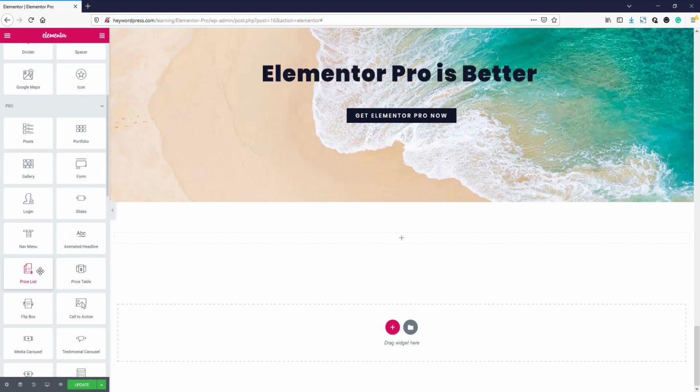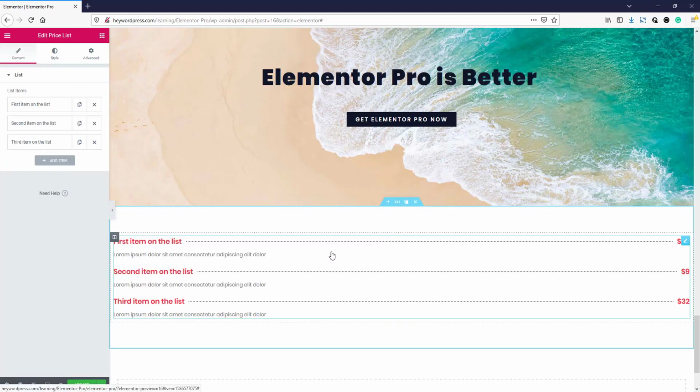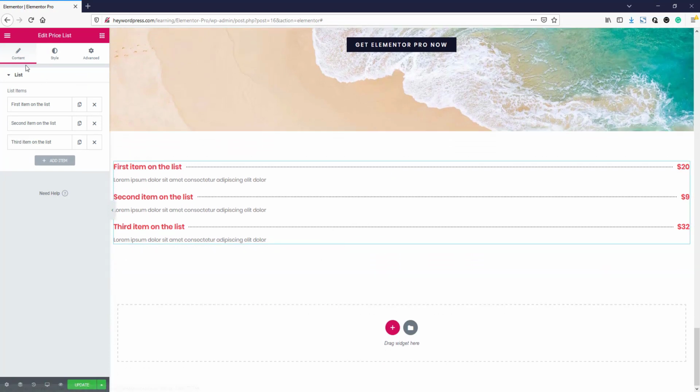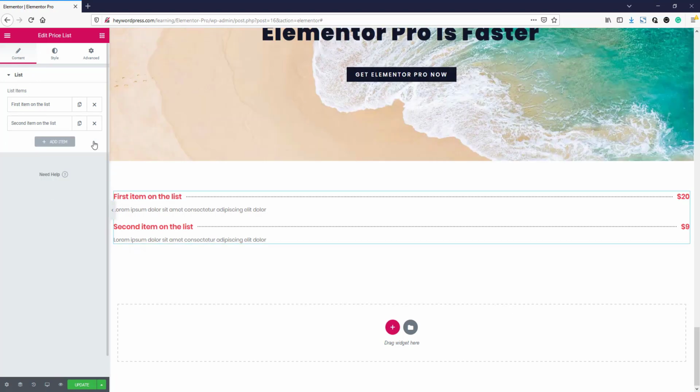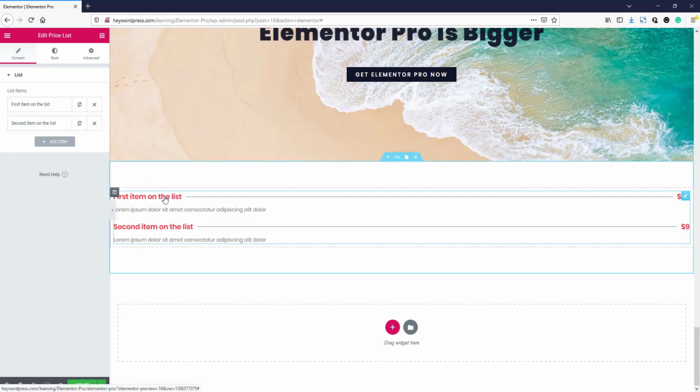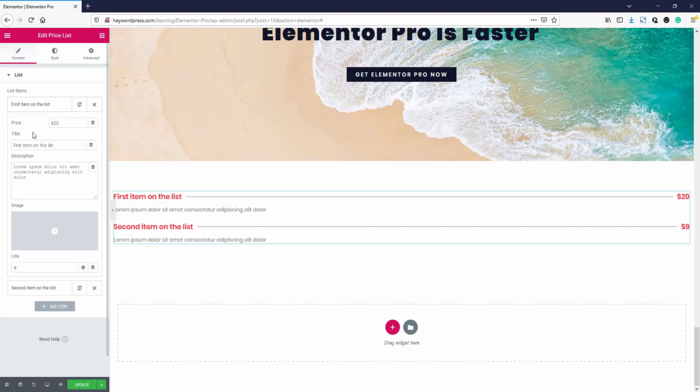Alright, so this is the price list widget. Let's first have a look at what options we have for this widget. At first, we will drag it to here. Okay, so this is our price list. At the content, you will see the 3 items. We can edit an item or we can delete an item by clicking the cross icon like this. Okay, in this price list, we have a title, we have a description, and on the right side we have a price. Let's see what we have in this list.